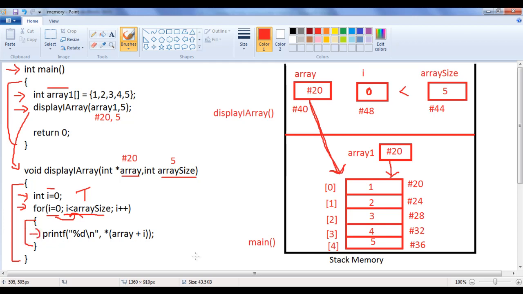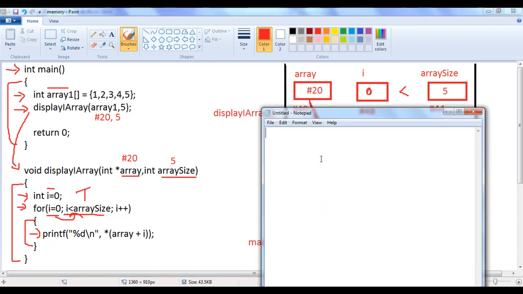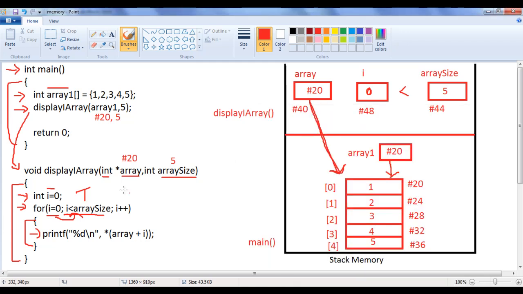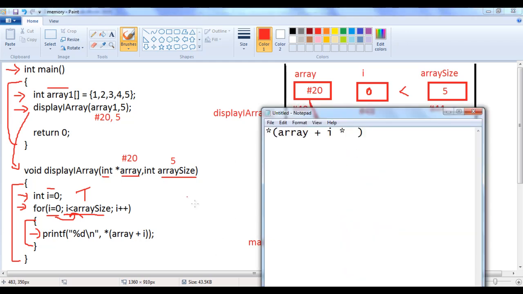Printf statement, what does it do? It displays the value at this address, guys. We have this expression, I write this expression here: *(array + i). What is array? Array is a pointer. We know that whenever we add an integer value to a pointer variable, implicitly the integer value is multiplied by the size of the pointer variable type. Array is of type integer and integer is of 4 bytes. So i is multiplied by 4, guys.